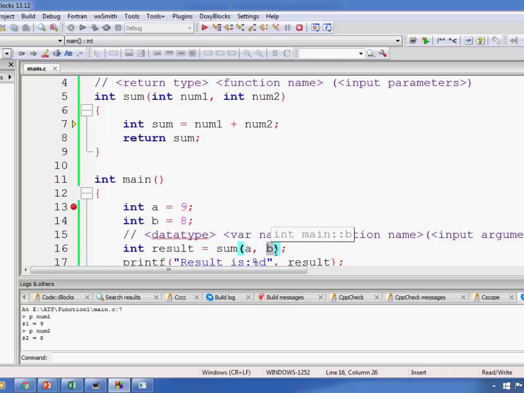Similarly, if there had been a character somewhere here, our argument at that particular position should also be a character, and the number of arguments should also match. These are two arguments. Here also we have two arguments. So now our control is at the first line of our function, the 7th line.